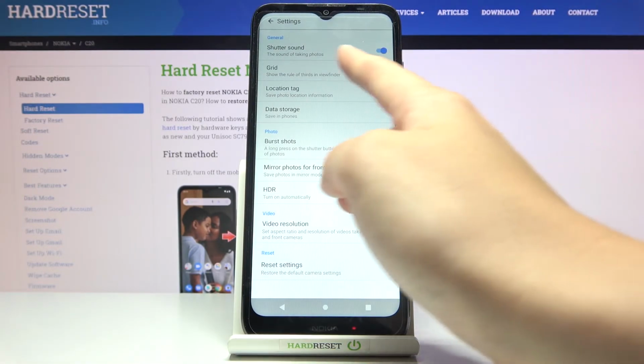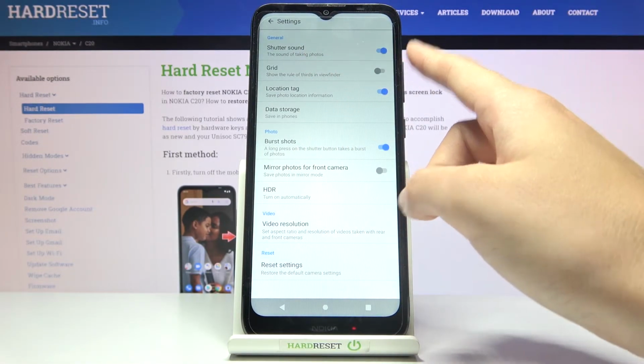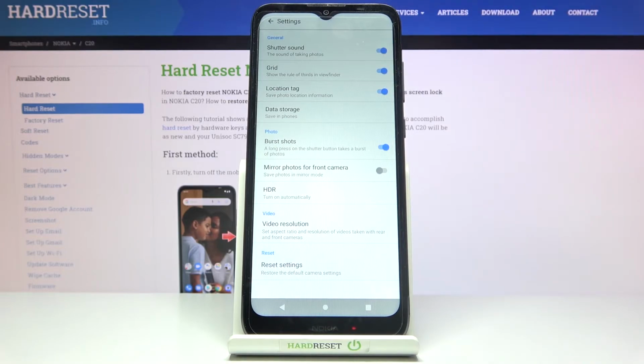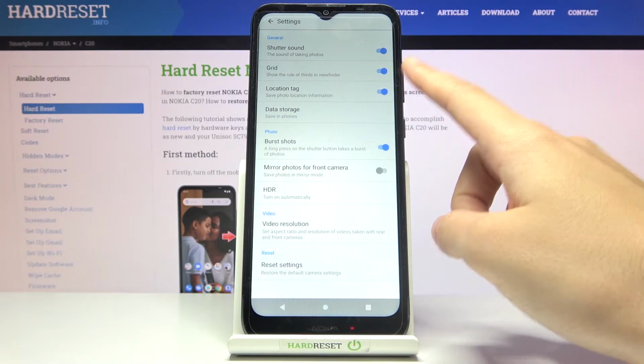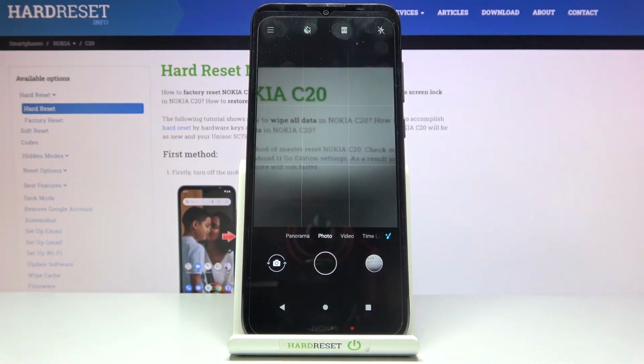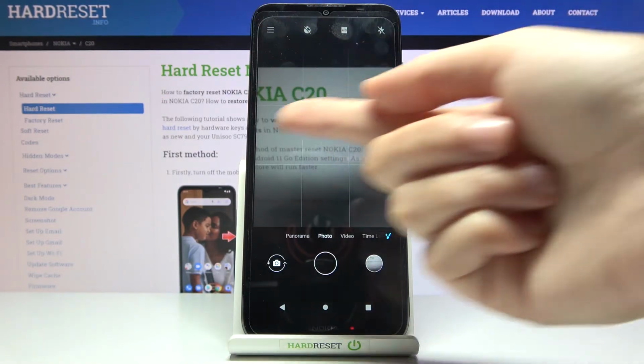At the second position now we have the grid, so by using the button from the right we can turn on and turn off the camera grid lines as we need. Now let me keep them turned on. Let's move back to the camera, and as you can see here in the preview we have these lines.